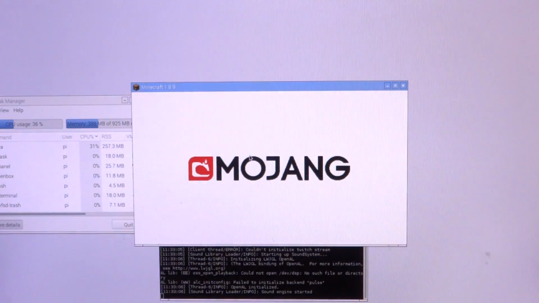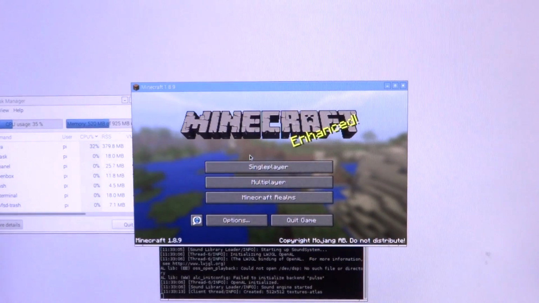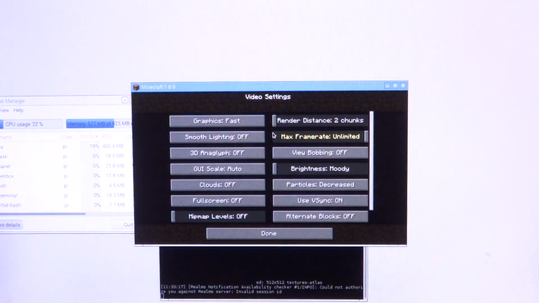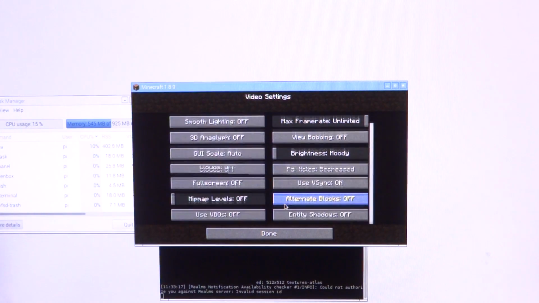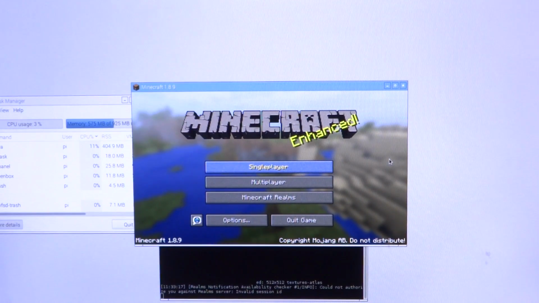Now I have the terminal window as well as the task manager open so that you guys can see how much memory utilization and CPU utilization is going on. So I'll just go ahead and select single player, and then I'll show you guys what options I am using for it to run pretty smoothly. So here in options we have everything set to the lowest setting. The render distance is only 2 chunks, graphics is at fast, and everything else is pretty much either off or at minimum.